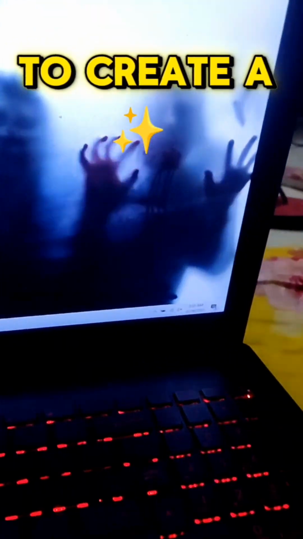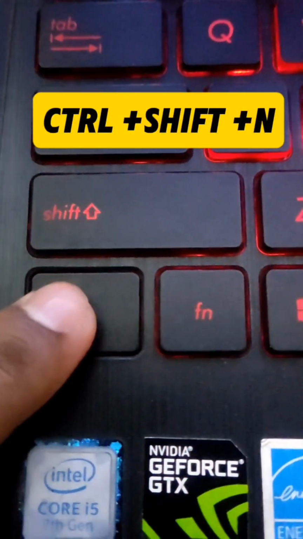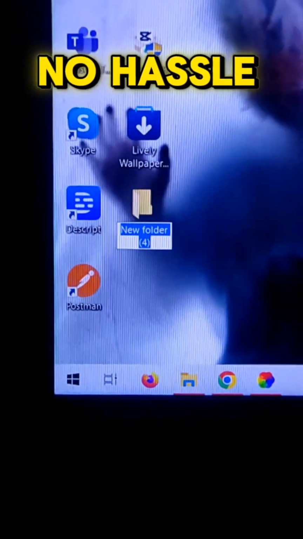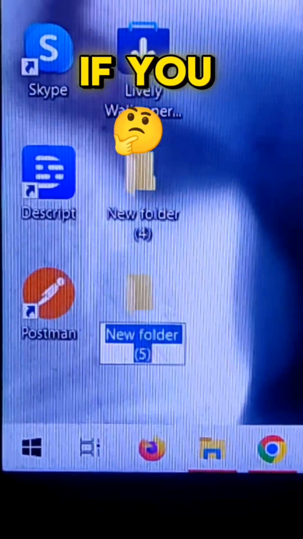Want a faster way to create a folder on your desktop? Just press Ctrl plus Shift plus N. In an instant, a new folder appears. No right-click, no hassle. Try it now and let me know if you already knew this trick.